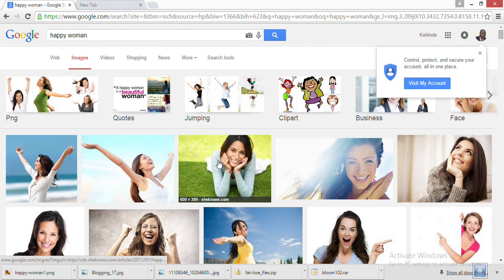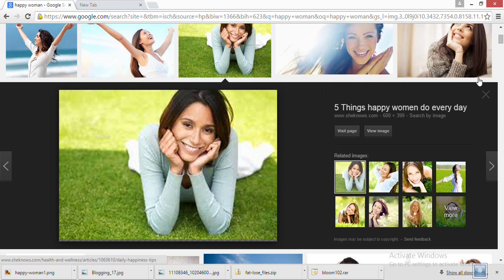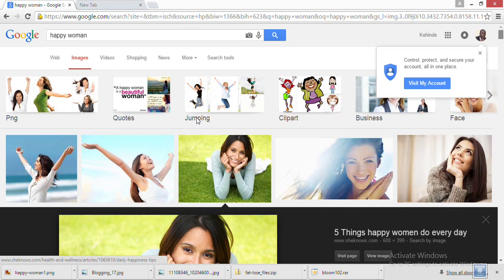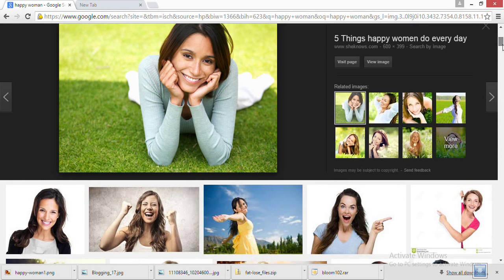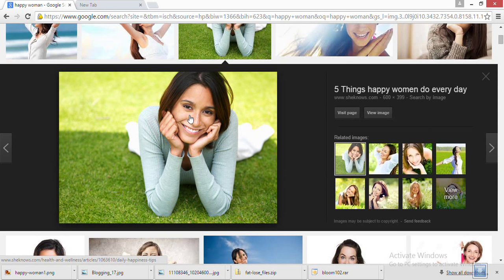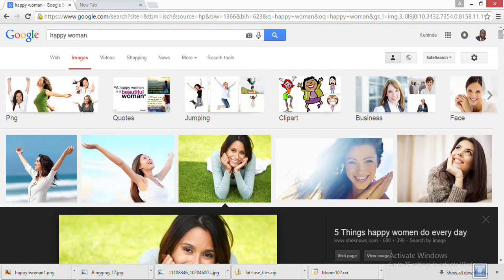So it shows these ones are categories. If you say a happy woman jumping, if you click these ones now, you see a lot of happy women jumping, and happy business women, this one, and that's it. So the next one, as you can see, this is the image here. So just right click and click on save. So that's it about Google.